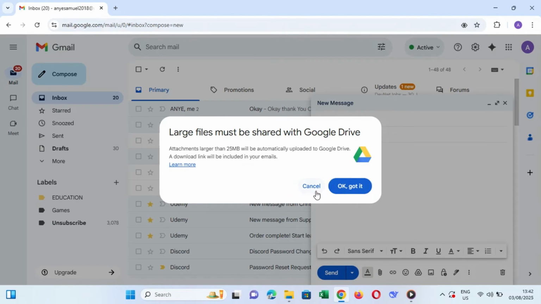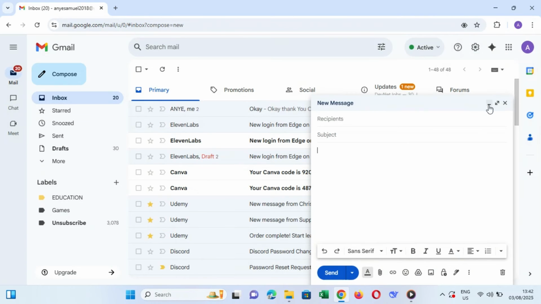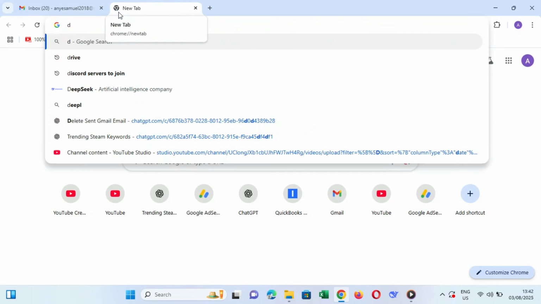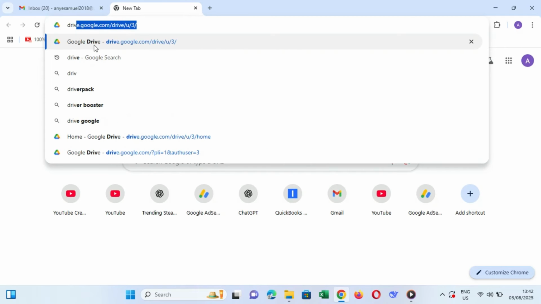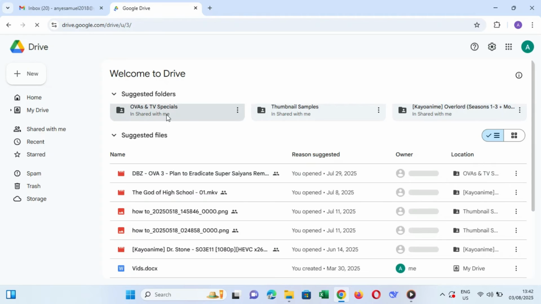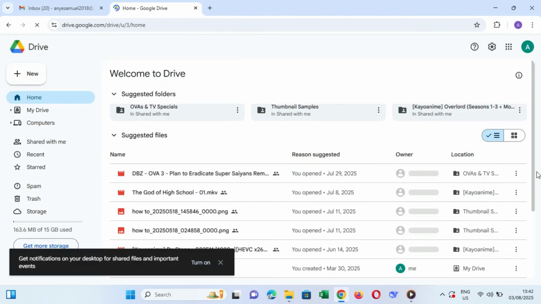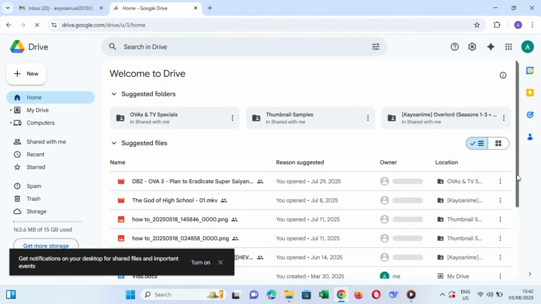What happens next is Google Drive automatically uploads your file to your Drive storage and inserts a link into your email draft. This link lets your recipients access the large file safely and without worrying about email size restrictions.